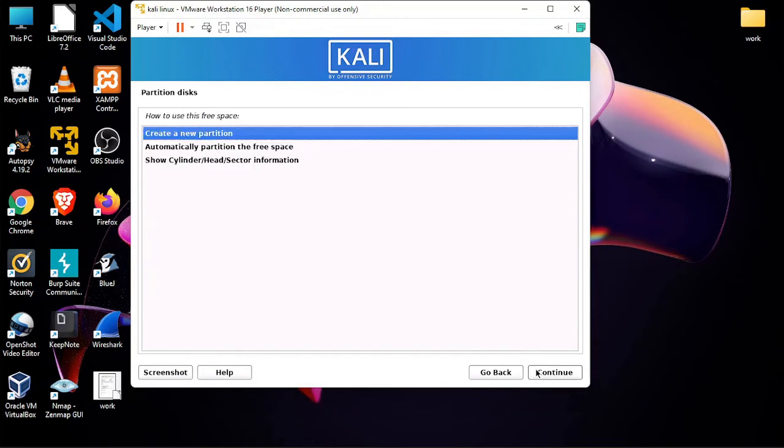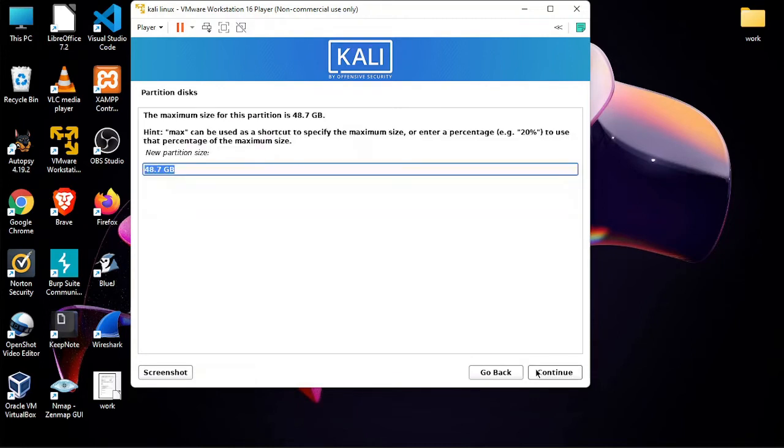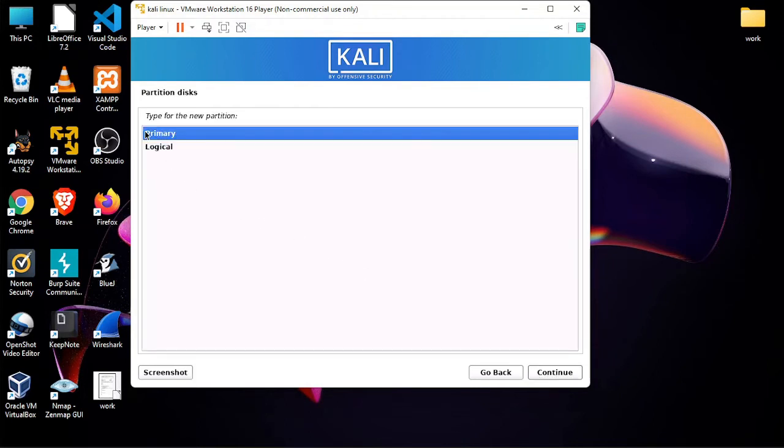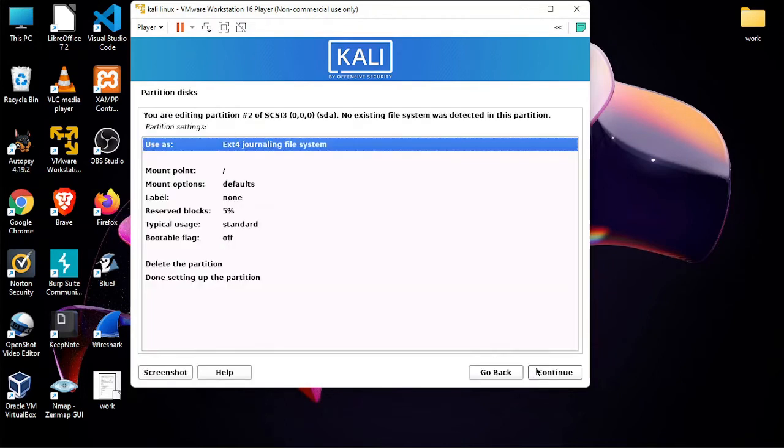Create a new partition. Give the entire space. Click on primary. Click on primary and click continue. And here you can see, okay guys, let me help you understand 2 things. Here you can see the file system.